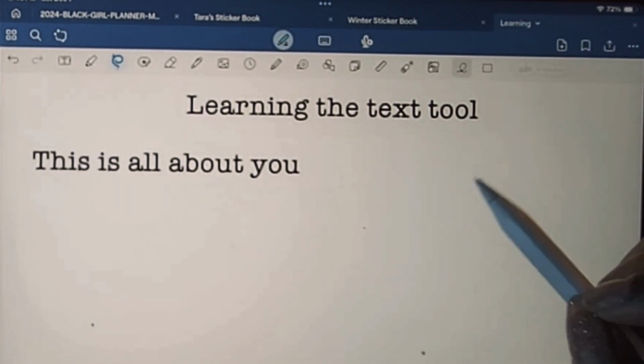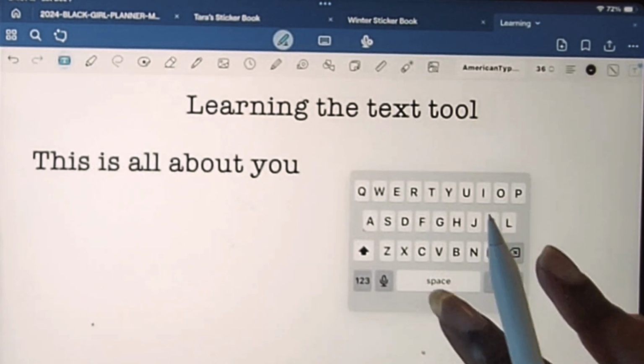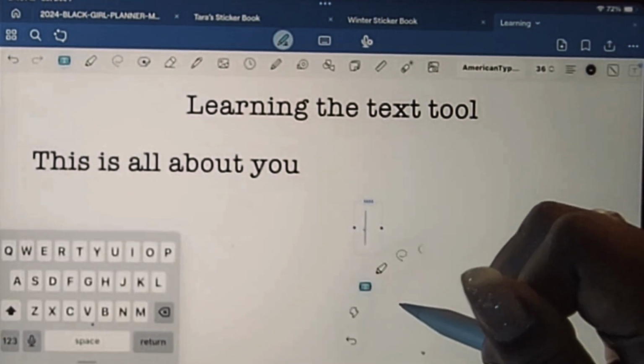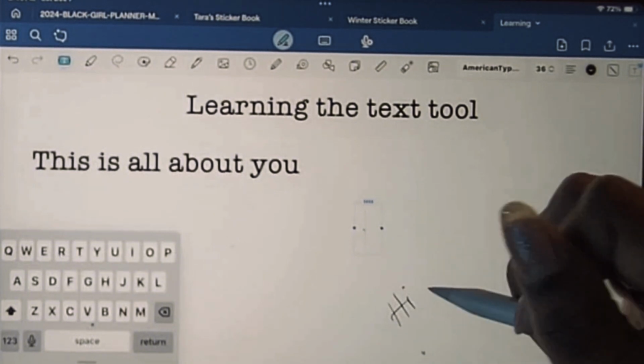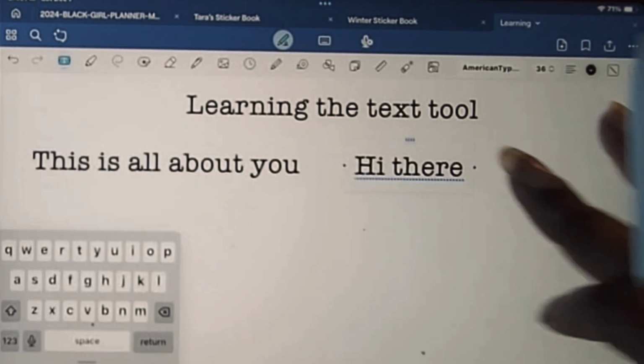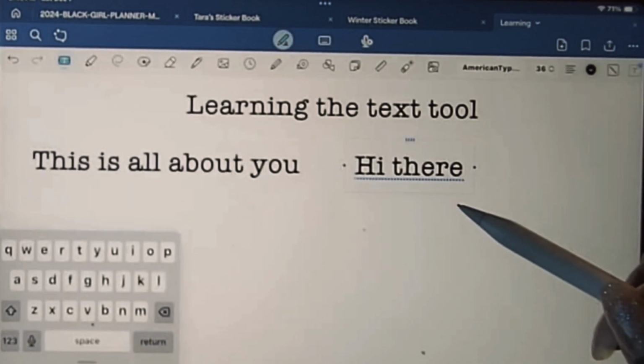Another way to write in your text box feature is to click on the text box and you can just start writing. So, hi there. Now, that is something called scribble. You see, I just wrote with my pencil and then it made it into the font that is selected.